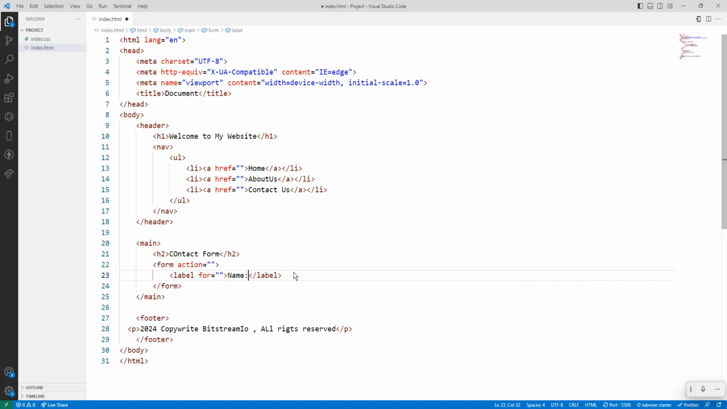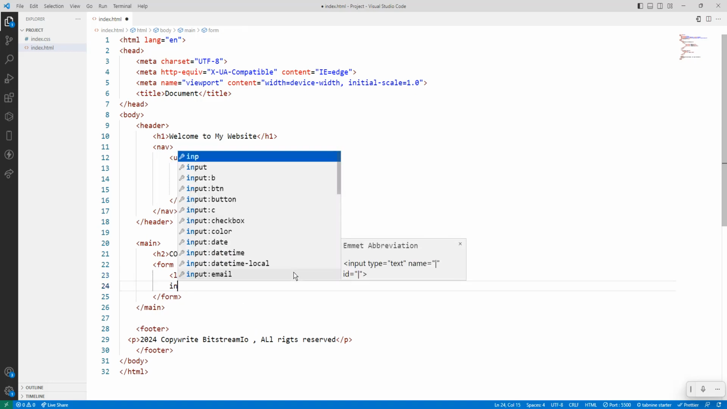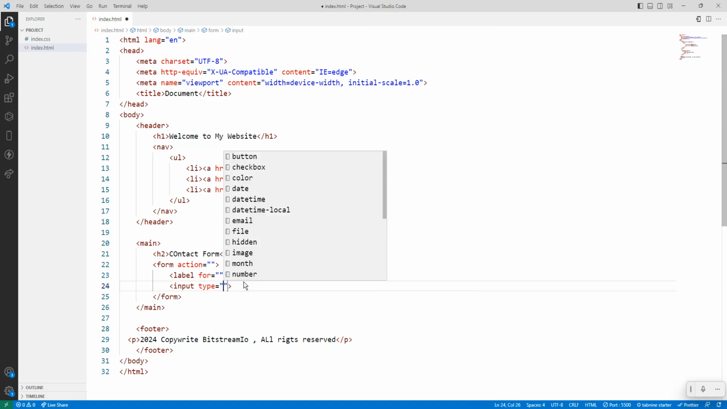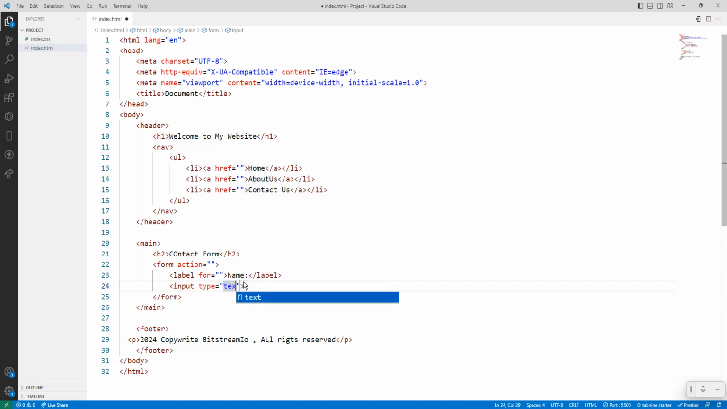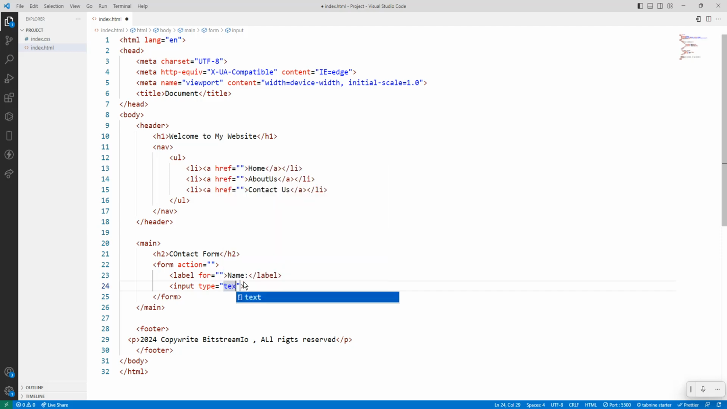Then what we have is a tag called input. The input type equals to text. If it is not coming, what you have to do is type input, type equals to text, so you will get all the types here. If you want a button, checkbox, color, everything you will get. You no need to remember the exact thing. So we have created type equals to text.